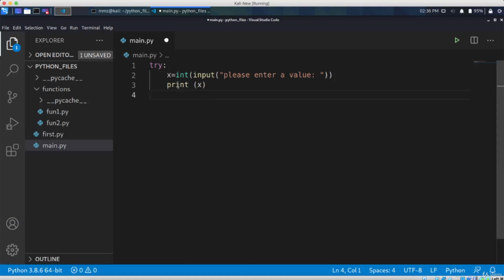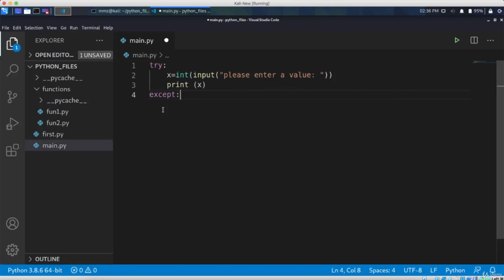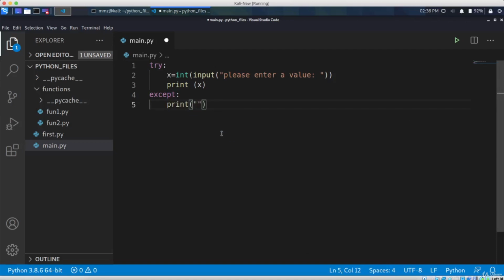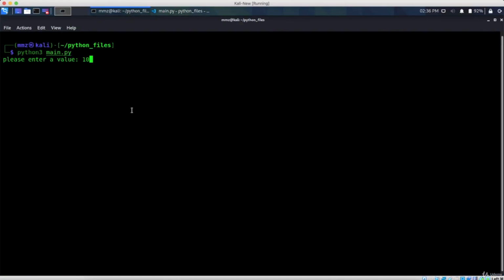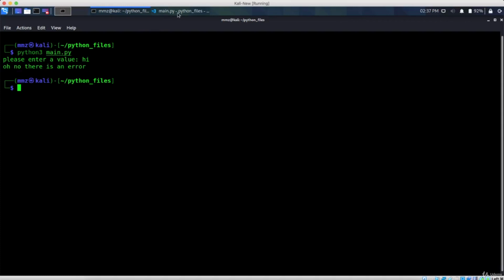As you can see, these are inside the try indentation. So except, and double quotation and colon here. If there is an error, let's print, for example, "oh no, there is an error." This is just an arbitrary example. If I try this again and enter 10 or any integer value, it works fine. Let's clear the screen and try entering hi, for example. Yeah, now it says, oh no, there is an error. So it handled the error in an elegant way.